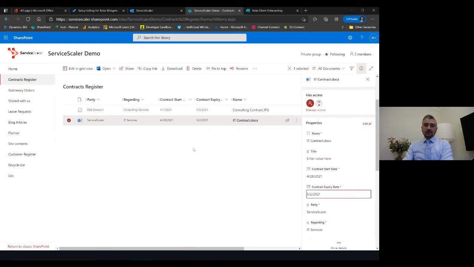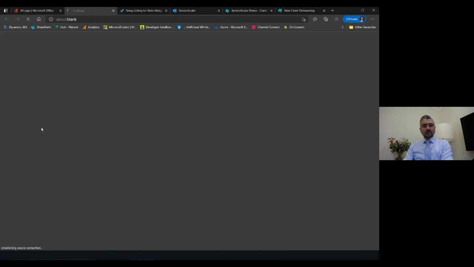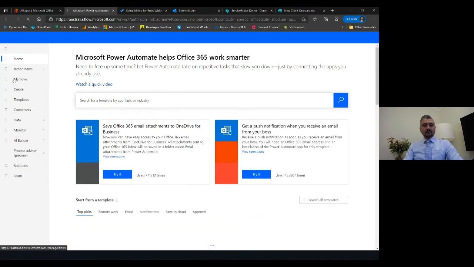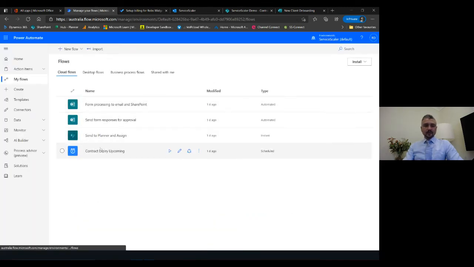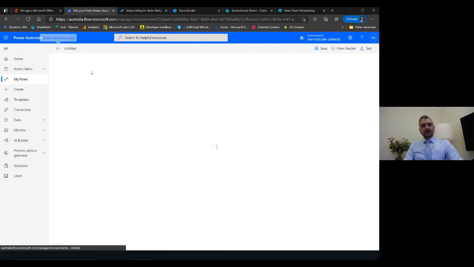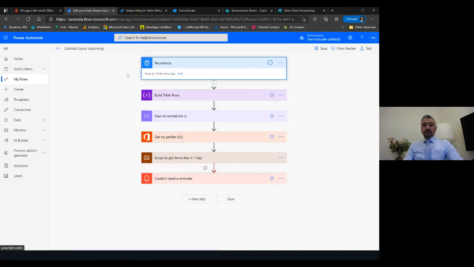Now, I've updated both of those. I'm just going to jump back into Power Automate. So we're going to have to kick this process off manually. Now, I can show you why that is the case. So we have contract expiry upcoming. But if we have a look at it, there is a recurrence trigger. And at the moment, it's set to run at 3 o'clock every day. I'm not going to leave you here until 3 o'clock.